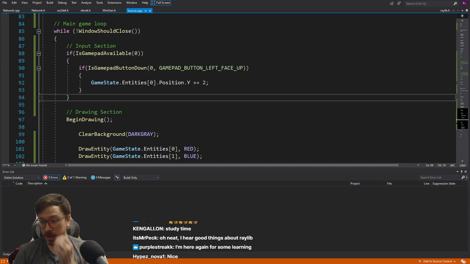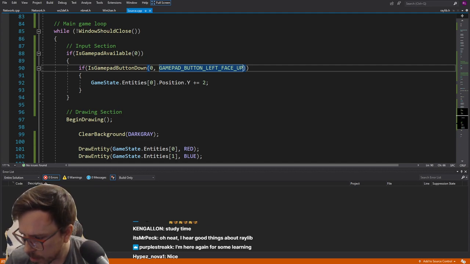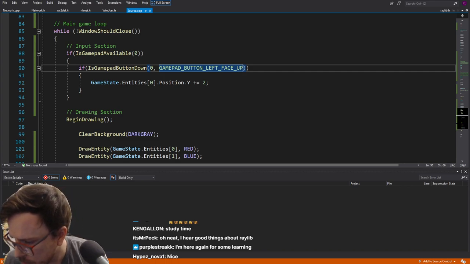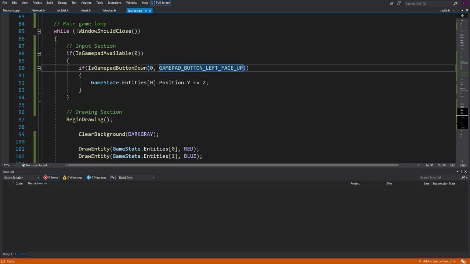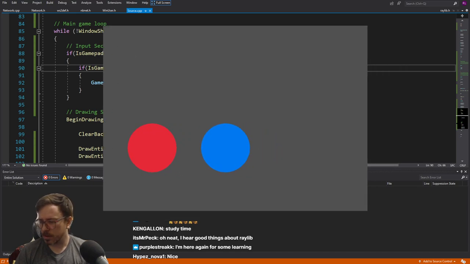Oh, you don't actually see this. So let me add this window real quick. Oops. I'm surprised nobody pointed this out. So let's add this window. Okay, this is our game here. Sweet. Okay, so when we press up, oh, what happens there?